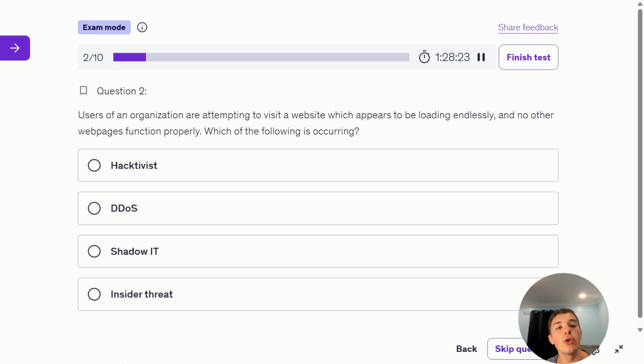Question 2. Users of an organization are attempting to visit a website which appears to be loading endlessly, and no other web pages function properly. Which of the following is occurring? Hacktivist, DDoS, Shadow IT, or insider threat?